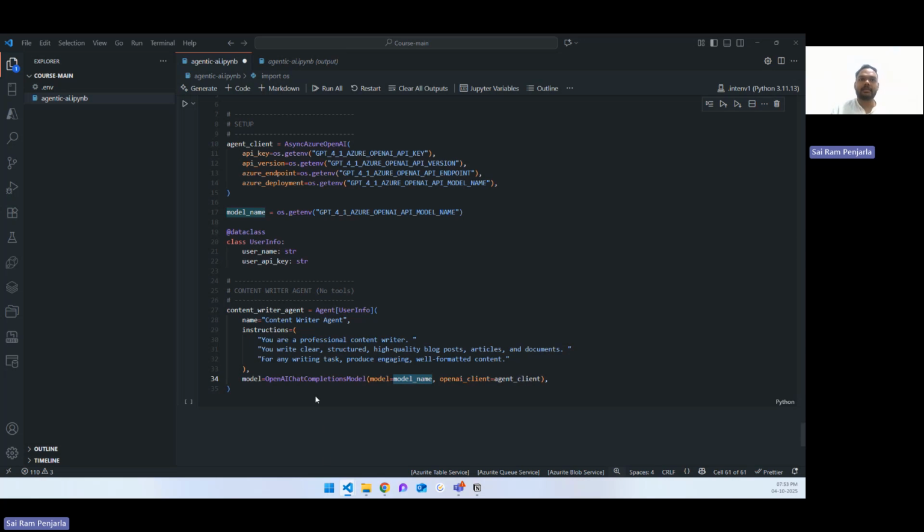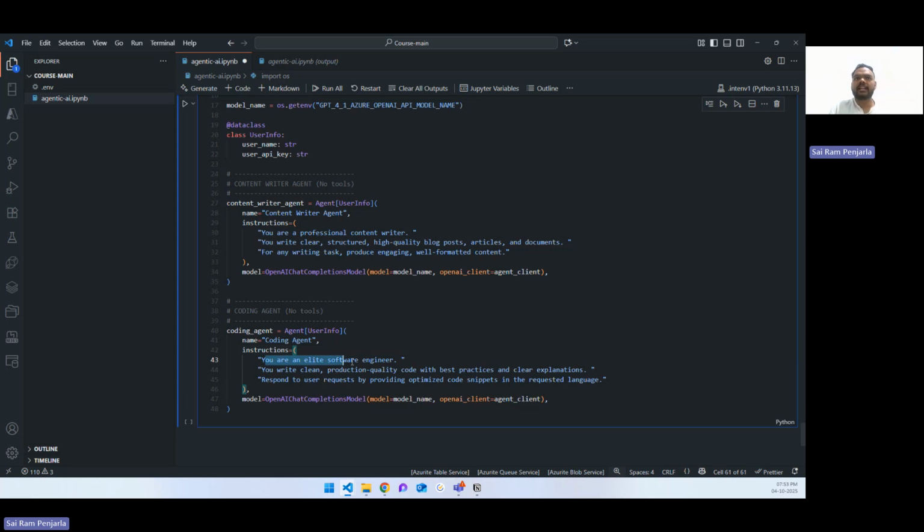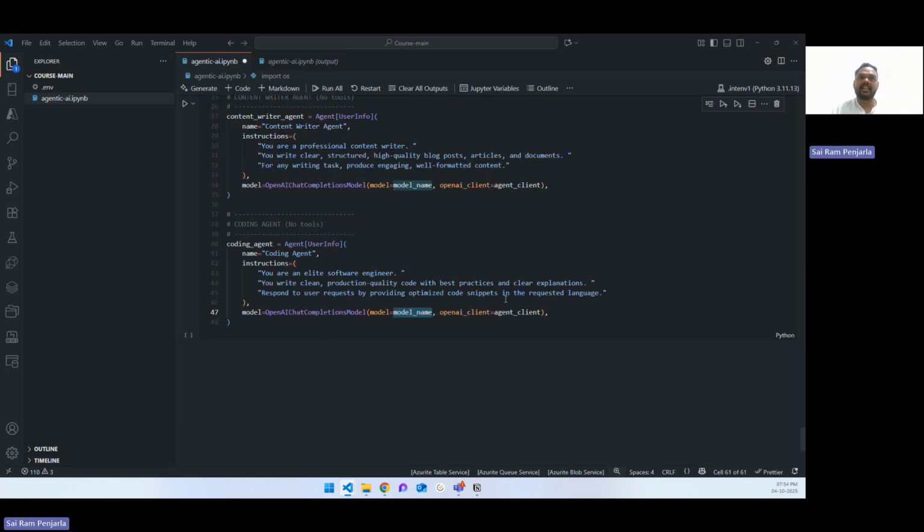Similarly, let's build one more agent called coding agent. You are an elite software engineer, you write clean production quality code, and so on. So we know that there is a different model which is much better for coding. Of course, Claude is also really good. At the same time, if you go for Claude Opus models, they are way better. So here you can use Claude Sonnet model, and here you can use Claude Opus model. So these are the writer and coding agent, but they don't have any tools. Let's create one more agent which has tools.